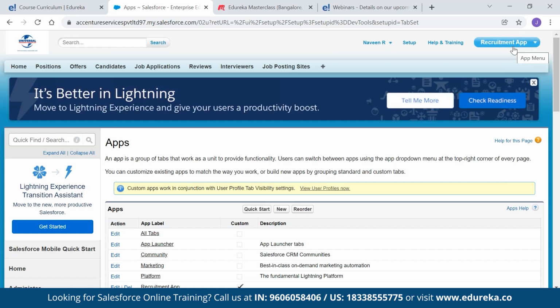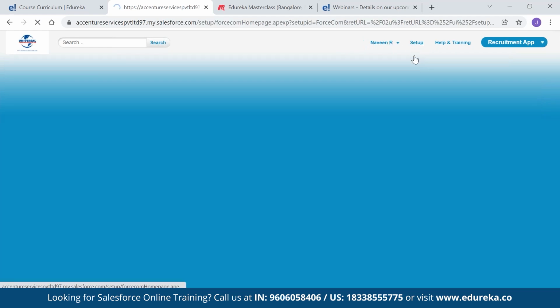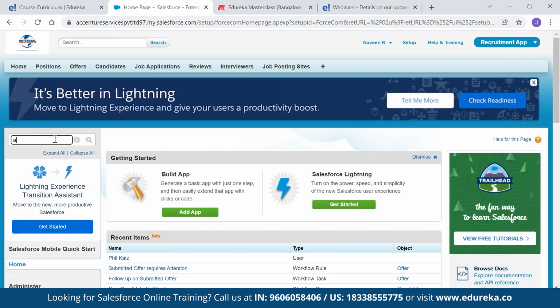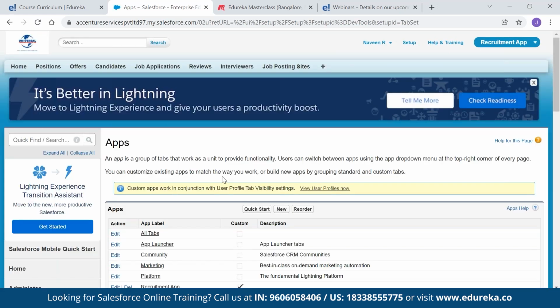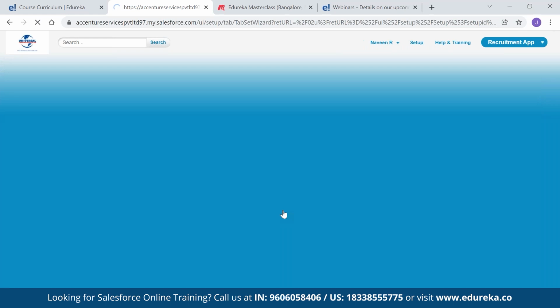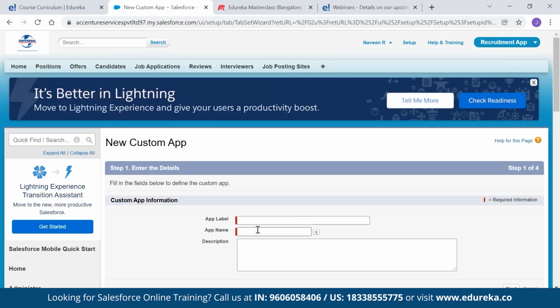Before we create an object and enter records, you need to set up the skeleton of the app. In order to set up the skeleton of the app, I click on setup and type apps. Once you type apps, let me click on new and choose the app name. I'll provide the name as Student Force. The app name will get auto-populated by default and I'll click on next.